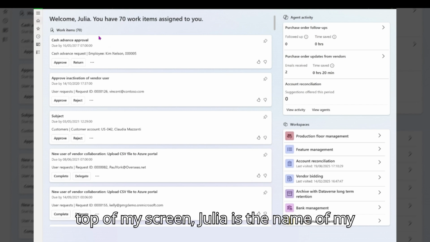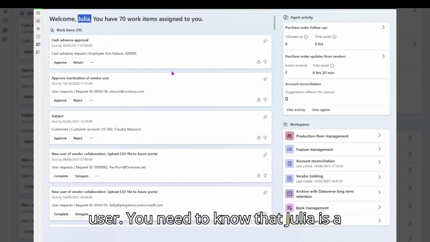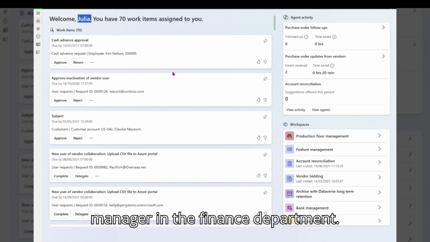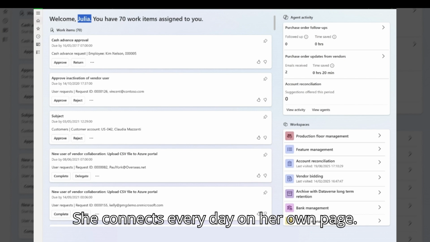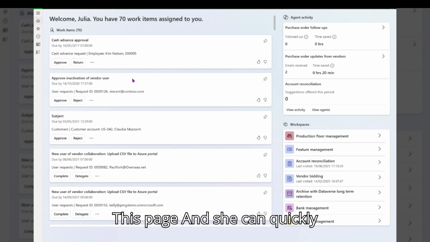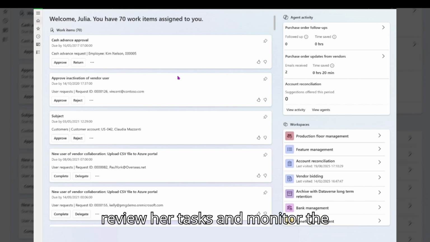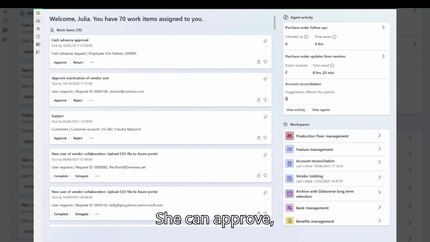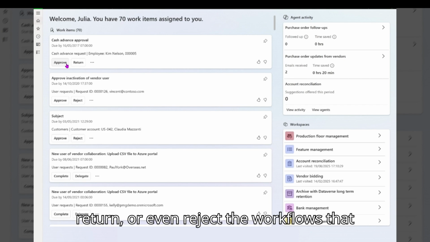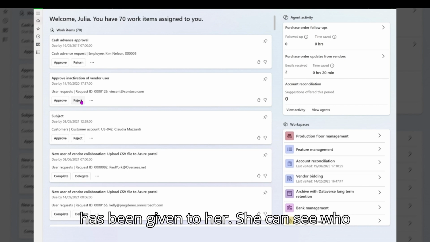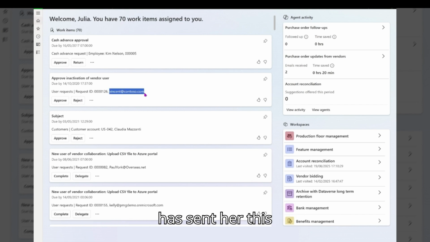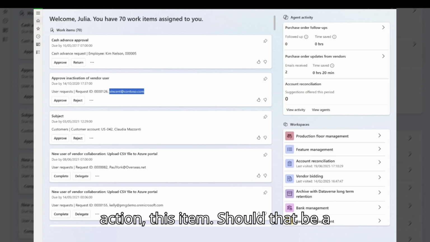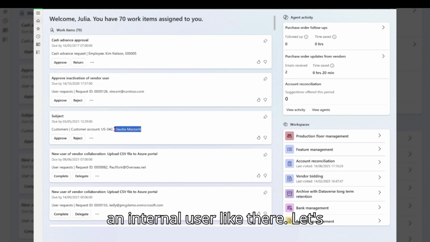As you can see on the top of my screen, Julia is the name of my user. You need to know that Julia is a manager in the finance department. She connects every day on her own page, this page, and she can quickly review her tasks and monitor the status of her tasks and her workflows. She can approve, return, or even reject the workflows that have been given to her. She can see who has sent her this action, this item, should that be an external user like here, or an internal user like there.